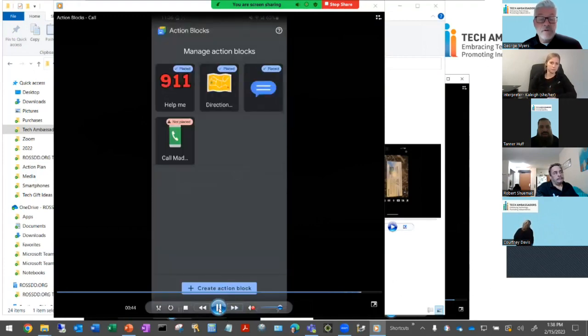There you go. So on mine, I had an action block set up, just says help me. Just touch the button and it just says the words help me. One that says walking directions home, right? So wherever you are, it opens up your map app and gives walking directions to wherever home is for you. And then the third one is a text message. Okay. Anything more you want to say quickly about these, Tanner?